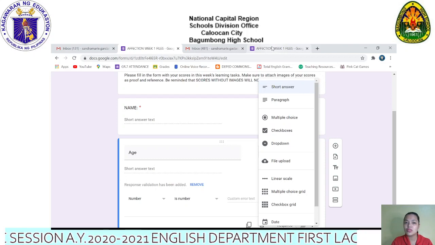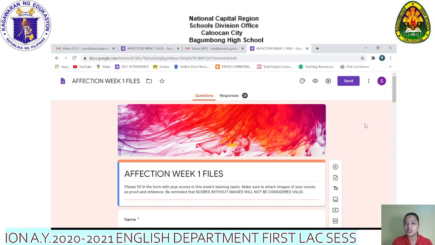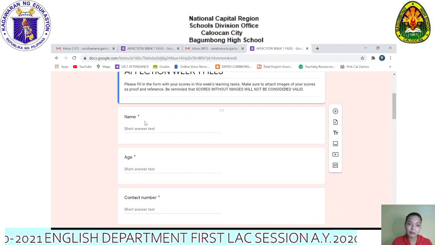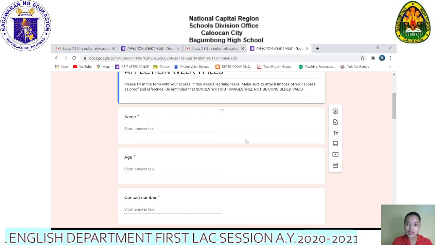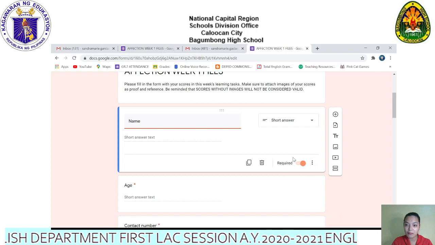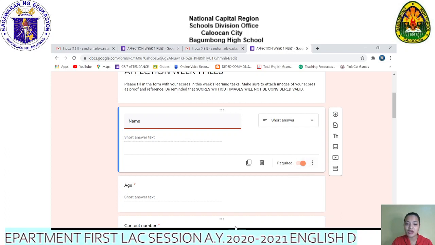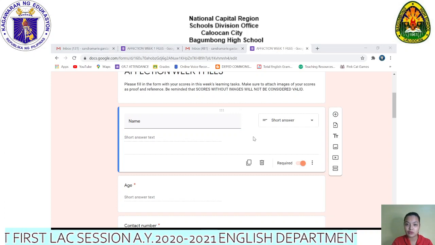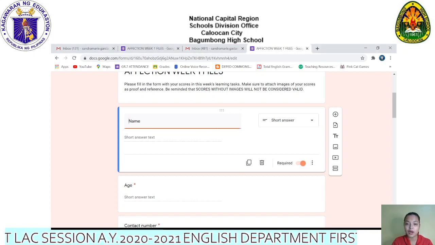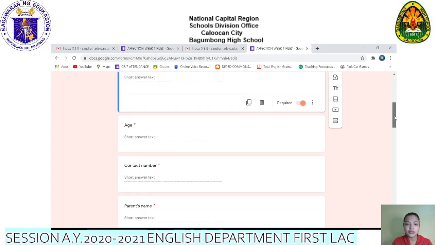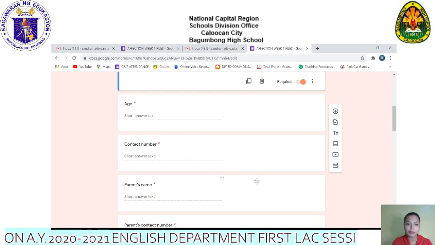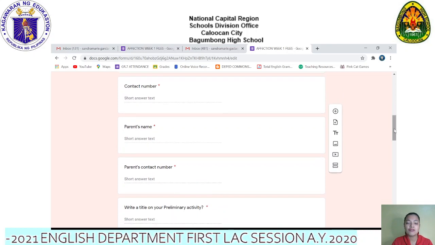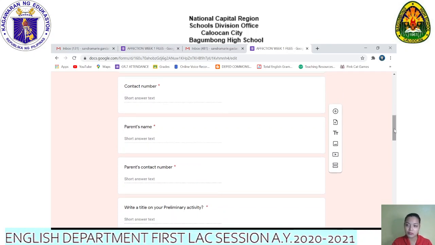Now let's proceed to the form that I have done already, so that it will be fast. I have there the name and there is an asterisk because, as I have mentioned, I have required them. Take a look at this. I have required them to answer it. There you go, you can see the require button. Then let's go down. You have the age, contact number, parents' name. Everything is required because I wanted to have that information.